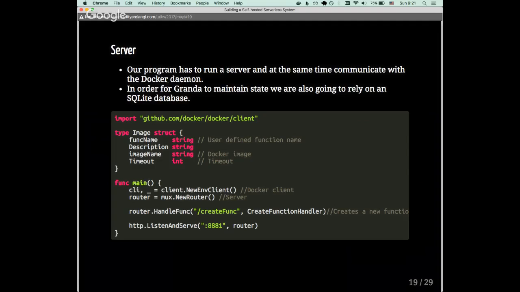Thank you. So let's take a look at the code. This is the code for the web server. The struct that you're looking at is a representation of the form that we had. If you remember, we asked for the function name, a description, the image name, the Docker image, and a timeout. It's basically a one-to-one mapping of that form.